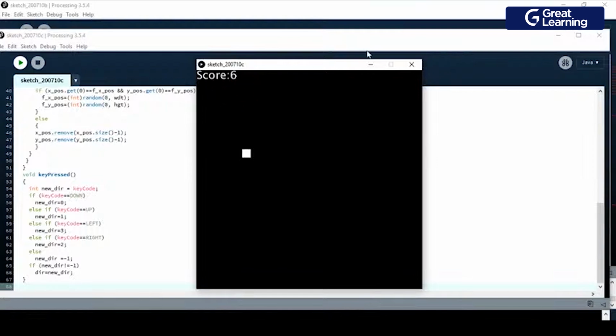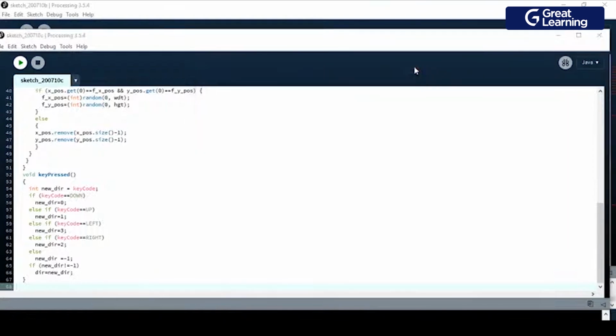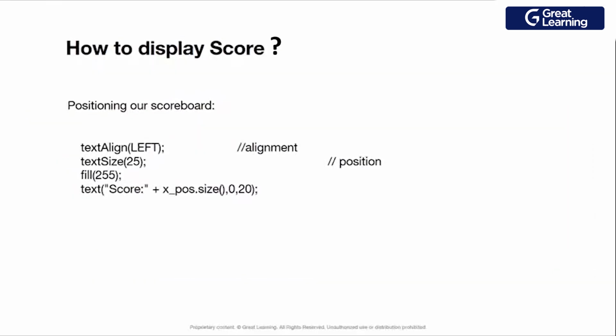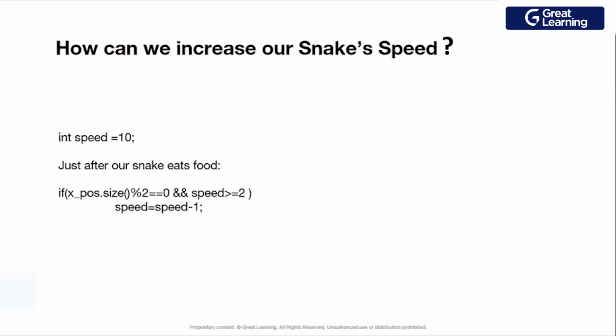Now what else do we want? The snake is moving, he is able to eat, and we are able to display the score, right? Now we want to increase his speed every time he eats 2 things. Earlier we used a static value, that 10. The 10 was the thing that we were dividing the frame rate with. Now we will implement a new variable, speed, and we will try to decrease it every time it gets bigger and bigger.